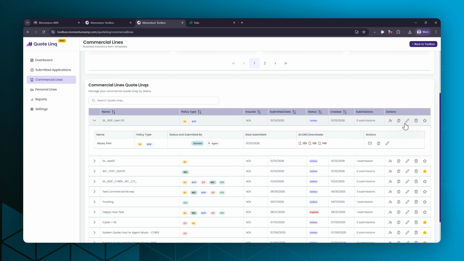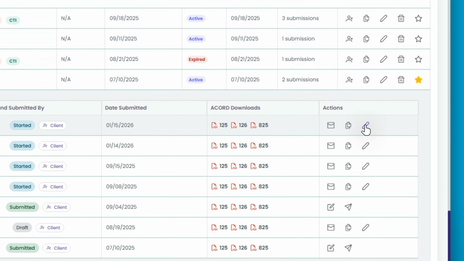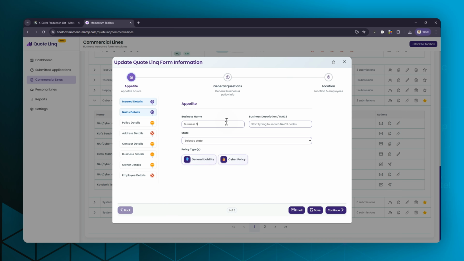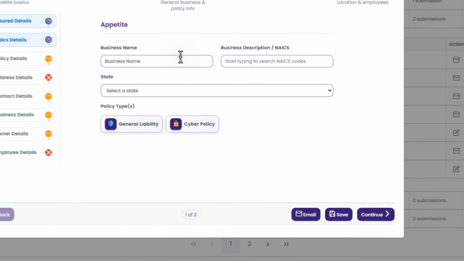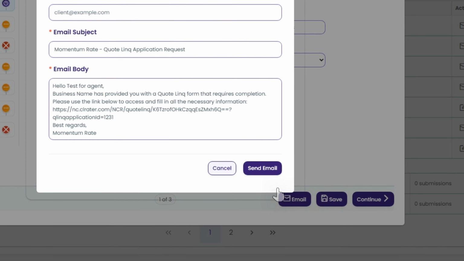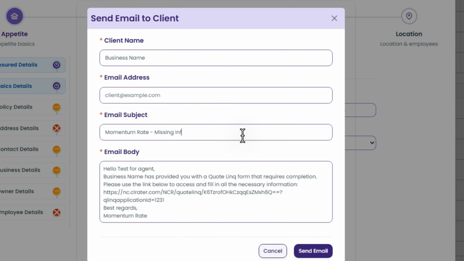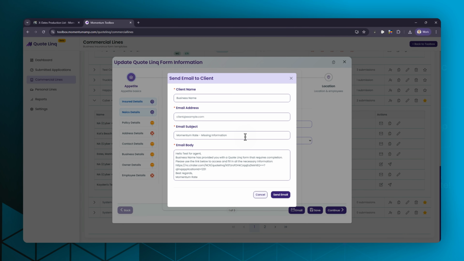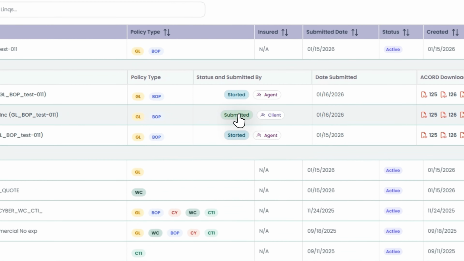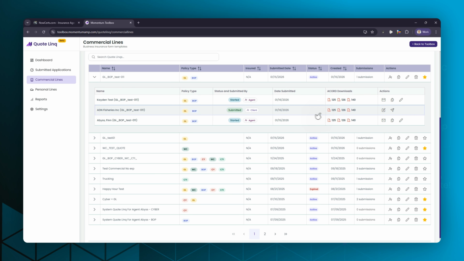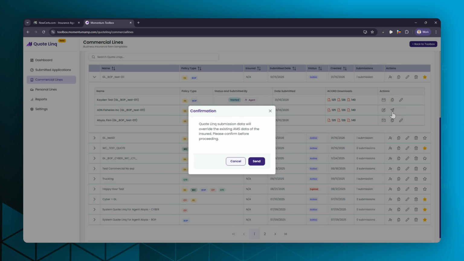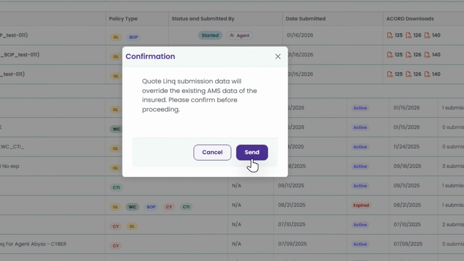You can also open an application that was partially completed by the client, continue filling it out where they left off, or send it back to them if there's missing information they still need to complete. This helps streamline the application process and reduces back and forth. Lastly, once the application is completed, you can send the data to your AMS. If you're using our commercial lines rater, you can also submit the application and receive quotes back.